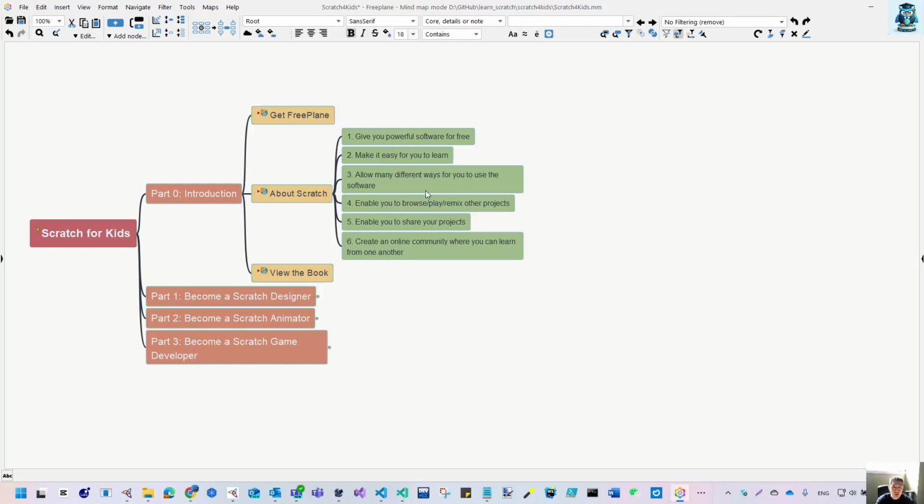And it allows many different ways for you to use the software. These different ways mean online and offline. You can decide which one, and it enables you to browse, play and remix other projects. Your colleagues, classmates or friends also publish their projects. So you can share yours, and you can try to execute others. So that is how you can explore other Scratch projects. And for sure there is an online community where you can learn from each other.